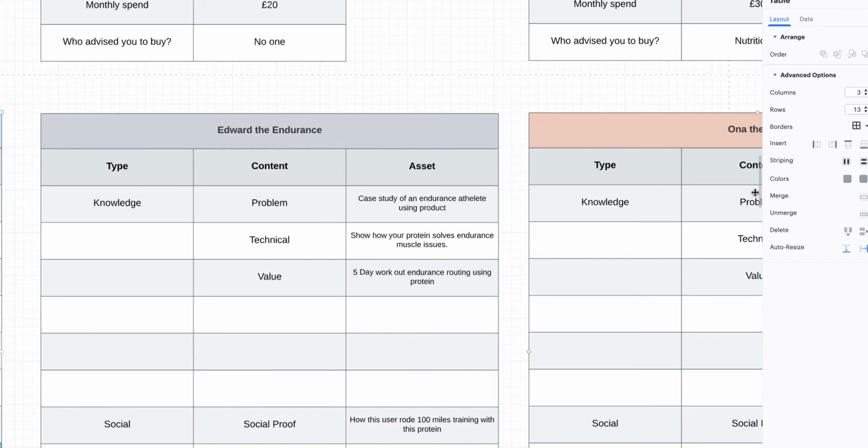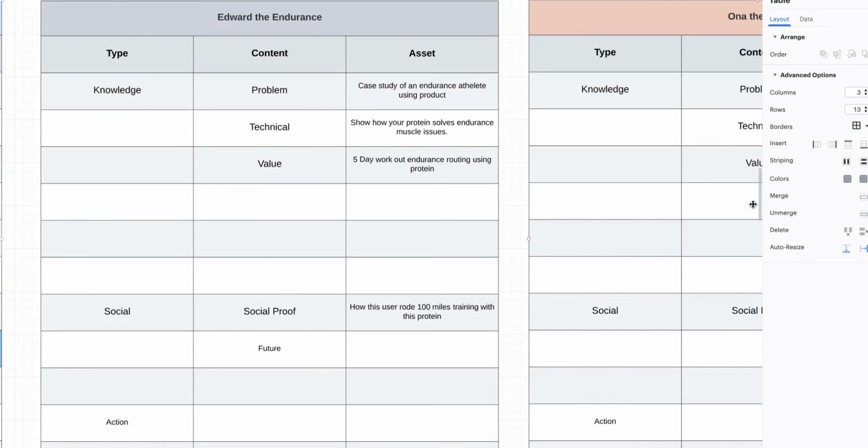For Edward the Endurance, obviously he's different because he's not into bodybuilding. So we would create an asset, a case study of an endurance athlete using the product. Show how your protein solves endurance muscle issues.